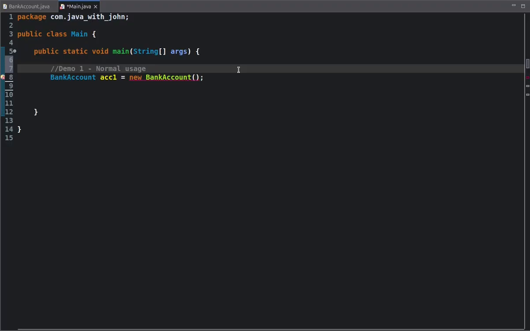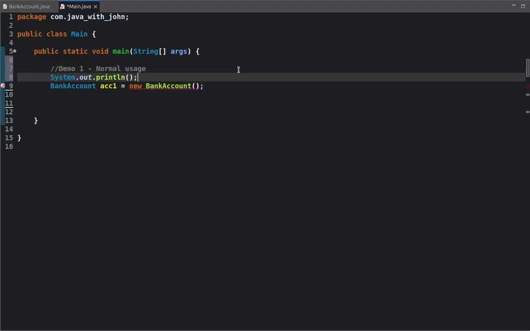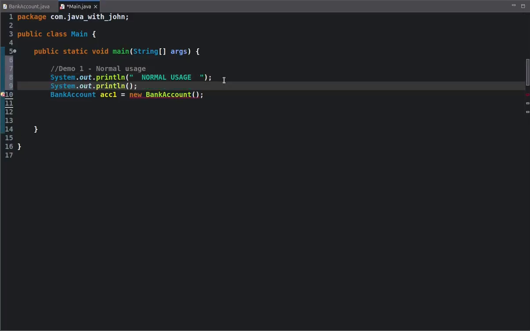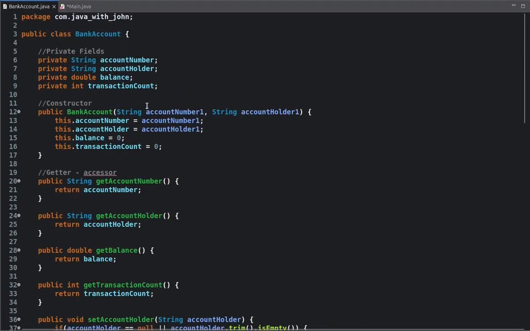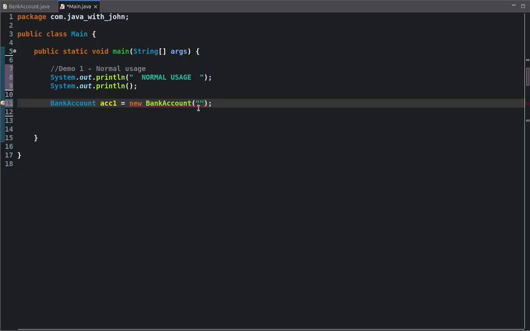So in the normal usage, probably let's have a print line coming in first that is going to display this normal usage. Yeah, then maybe a print line. Then now we come here. So let's see the normal usage. Remember, we had account in our constructor. Account number came in first, followed by the account holder. So we start with the account number. I'm just going to assume, because it's a string, as long as it's in the quotation marks, then this is John.